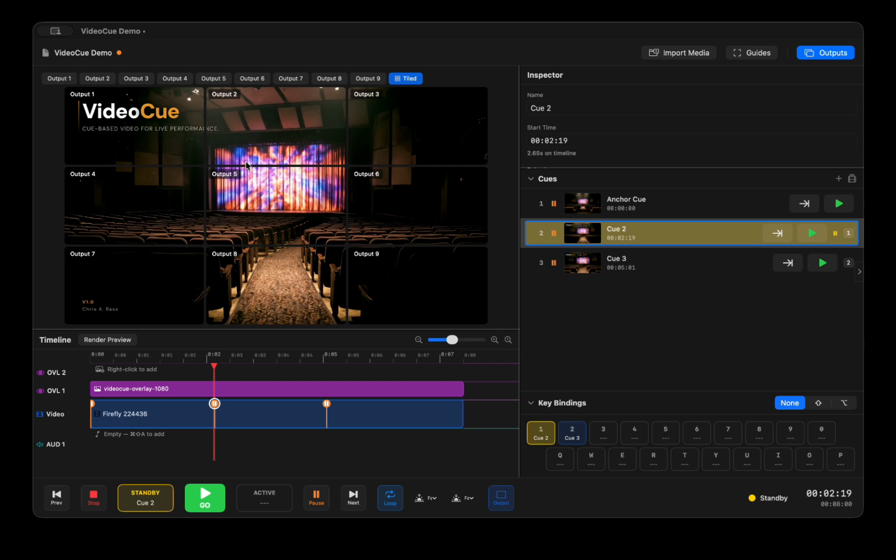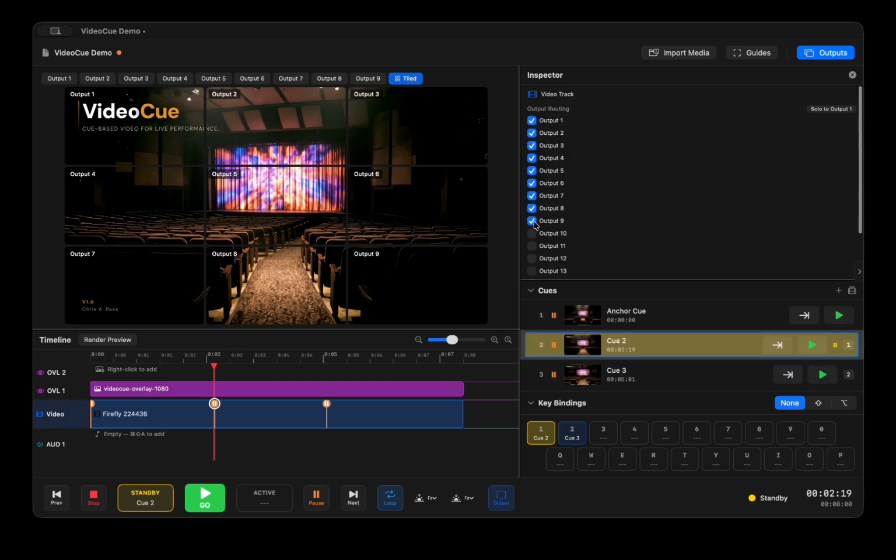One click and your first 9 outputs are set up as a 3x3 video wall. Each output cropped to its own cell, scaled to fit its screen, with output 1's layer routing mirrored across all of them. At any time, you can change what's on individual outputs. By clicking on a layer in the timeline, you can effectively turn off an output from the inspector panel.